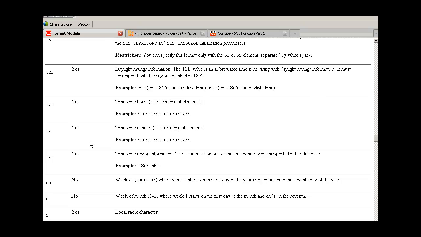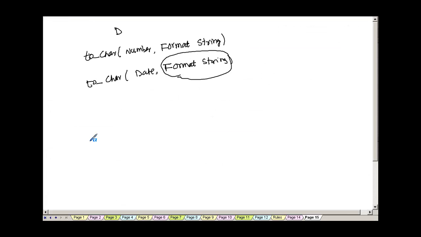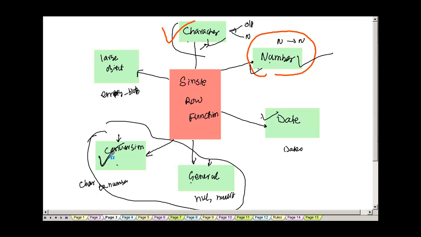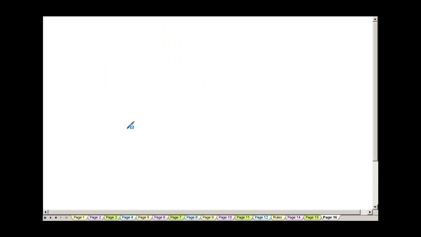Okay, so this is what we discussed. Let's go back to our slides. This is what we discussed about formatting and the conversion function. So essentially we have now ticked this box. We learned about conversion functions. The last category of functions is general functions. There are a couple of functions which they couldn't find anywhere else, so that's why they put them here.